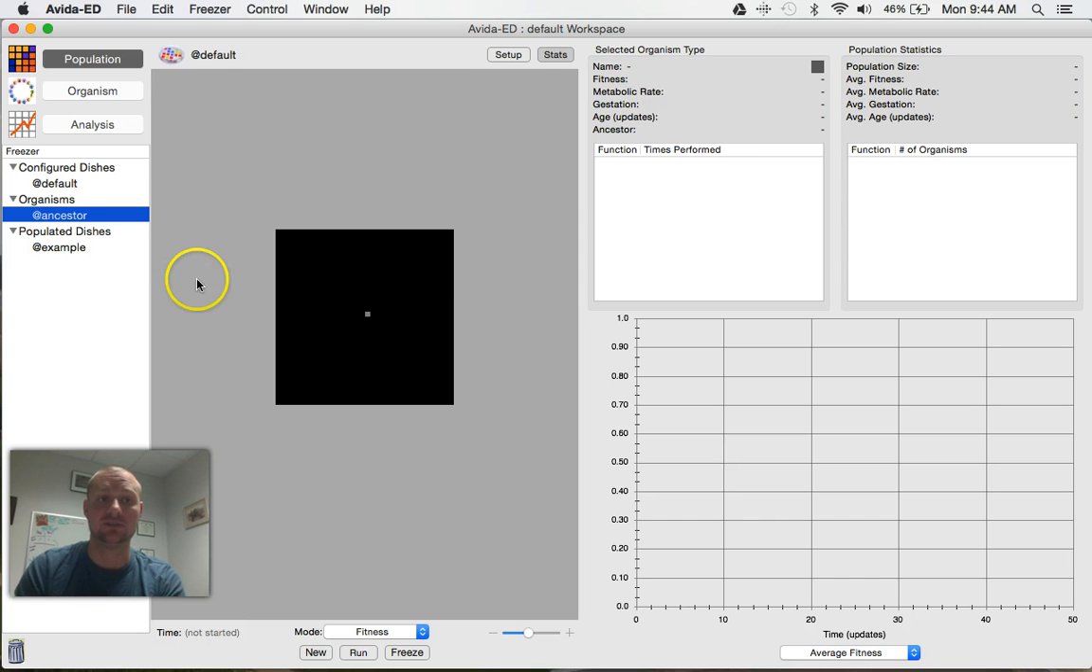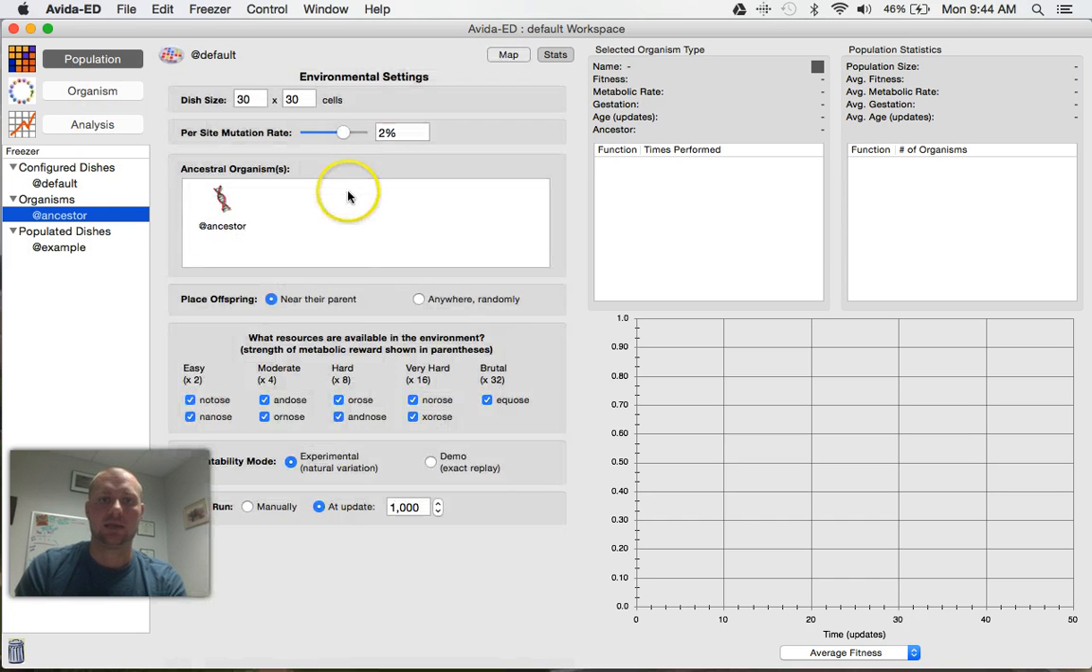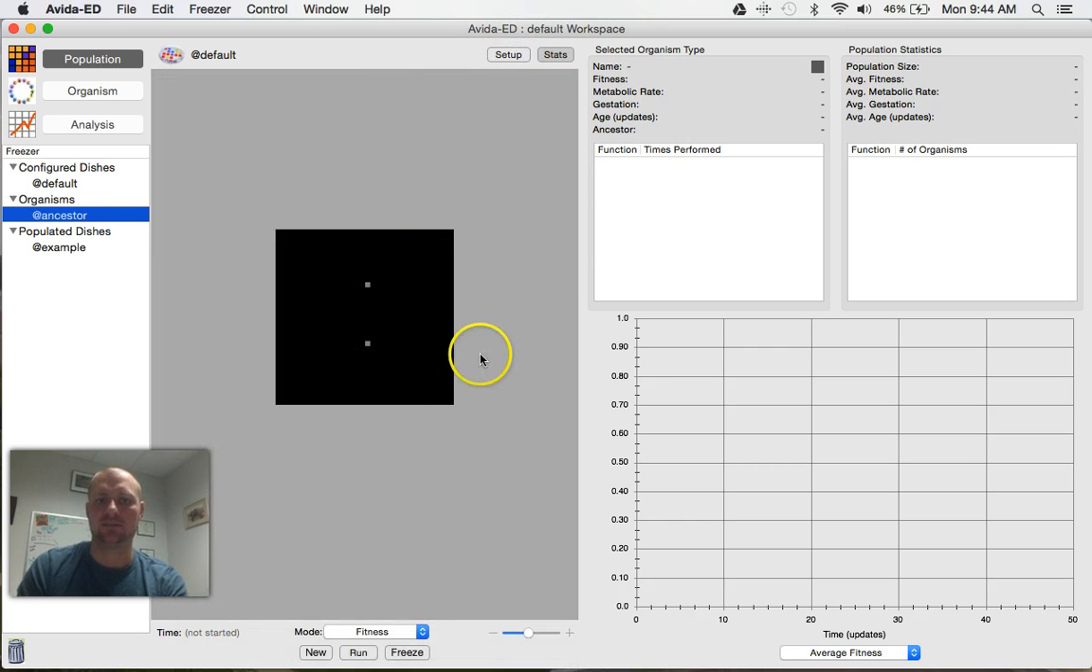So if you wanted to run two, you can go back and run two at the same time. We'll drag him on over. Notice it's labeled ancestor and then ancestor one. We go back to the map view, and they're equally spaced, giving the same advantages to both.